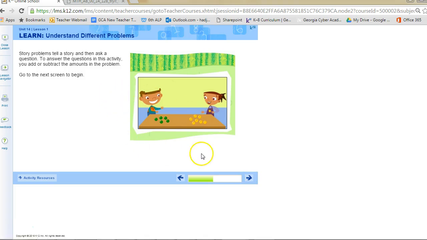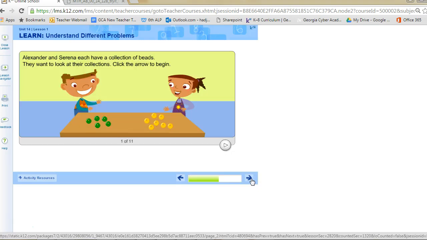Okay, we have another practice here with some story problems. Again, it will be adding or subtracting. This time there are 11 screens to go through as they teach and practice and helping our students decide when to add and when to subtract. So pause the video now and go through this lesson.